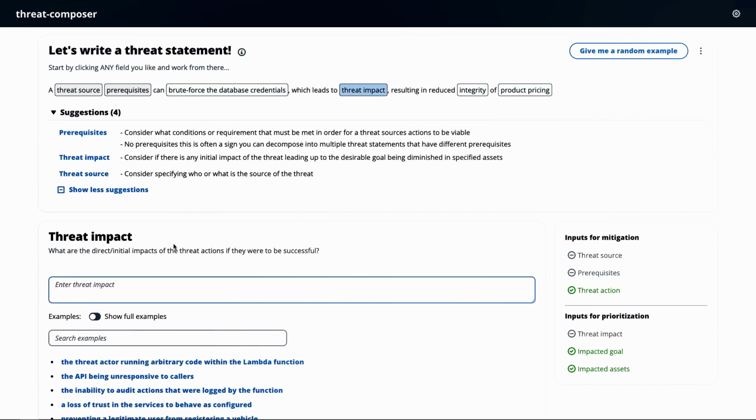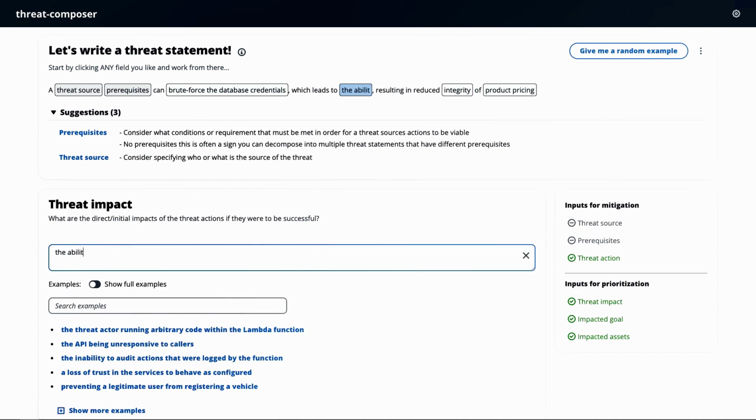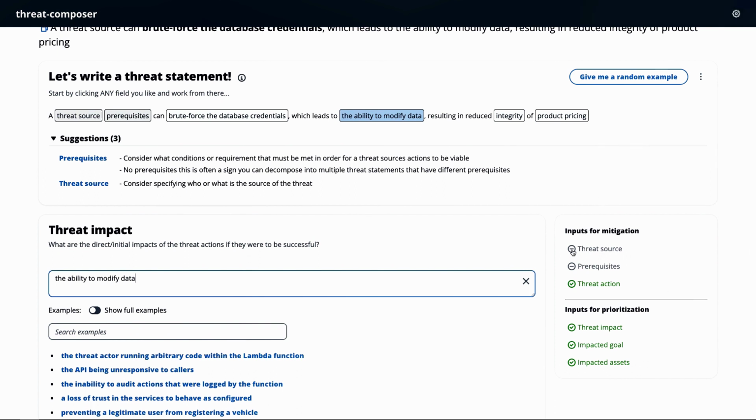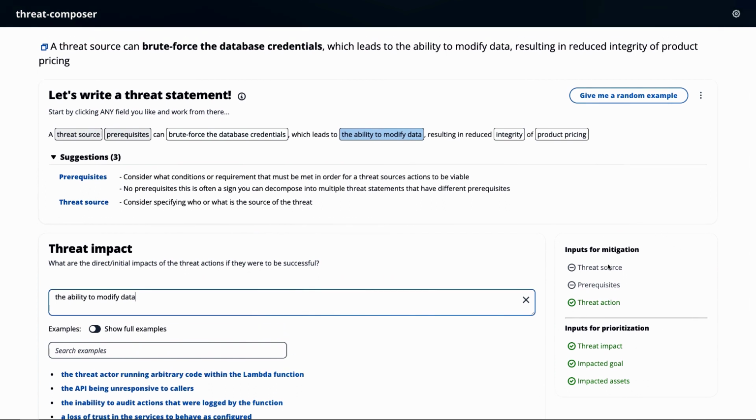for your use case. So for threat impact, in this case, we can type a free text input, the ability to modify data, to finish the sentence, because the impact leads to the ability to modify data. As you can see, the threat statement has been updated, and on the right, the app shows some metrics. So we can improve our threat statements by providing more inputs for mitigation, right?